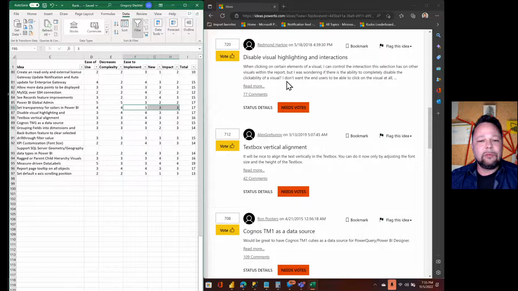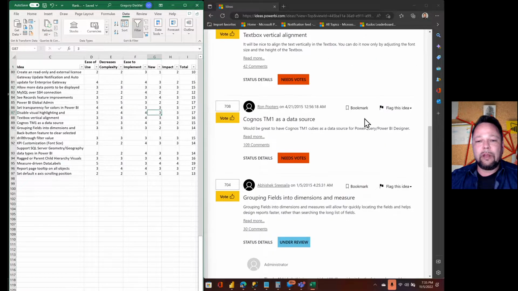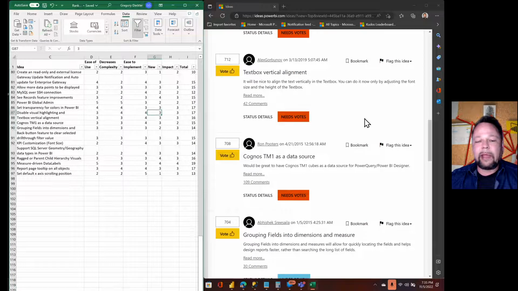So definitely, there are maybe some tricks to get around some of this sort of stuff, like putting one large transparent visual across the whole page so they can't click on stuff. But this would definitely make it easier. It would decrease the complexity of the solution, right? Should be relatively easy to implement. And fair to middling as far as new functionality and impact again, because you can sort of do some of that stuff today.